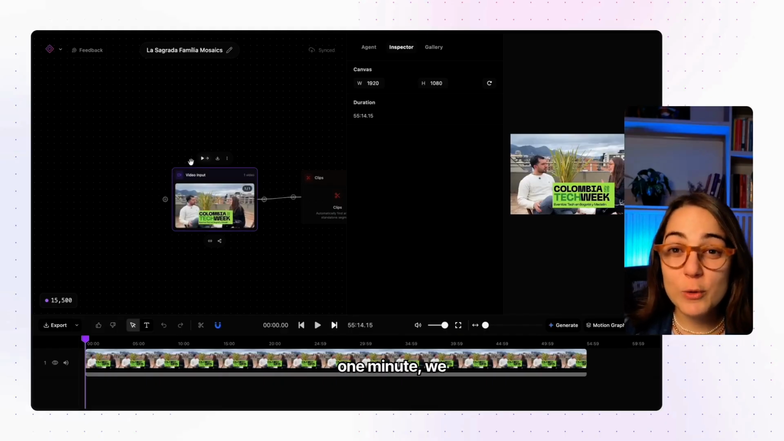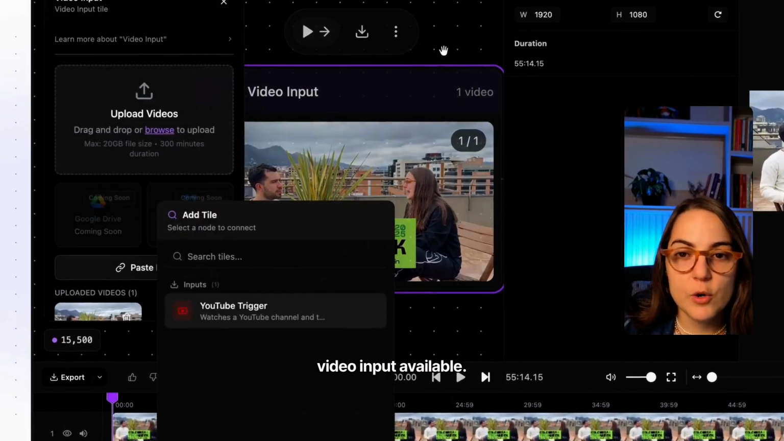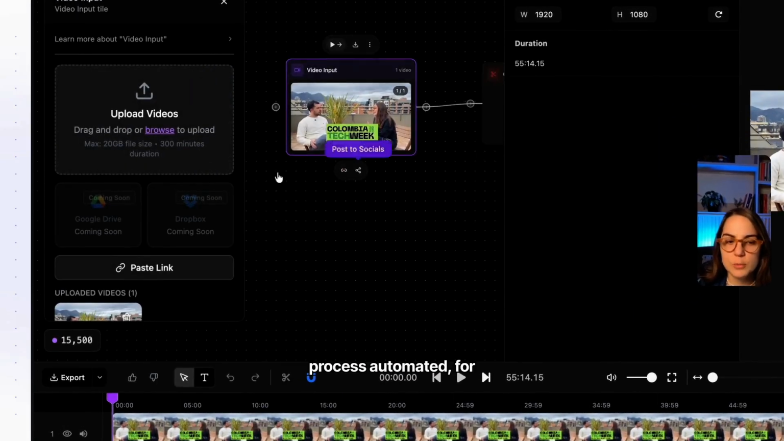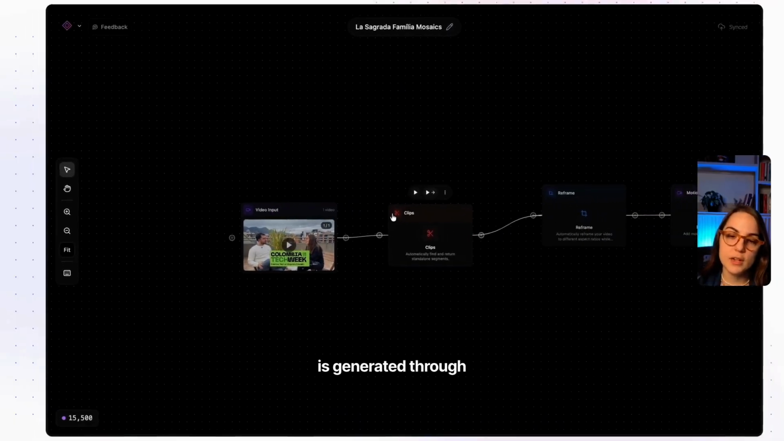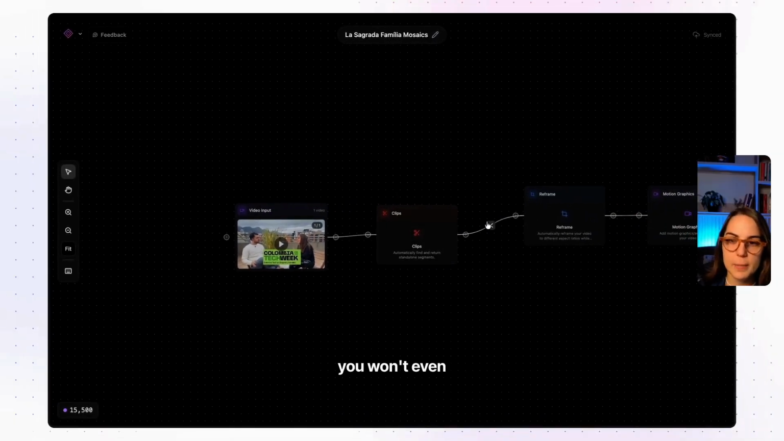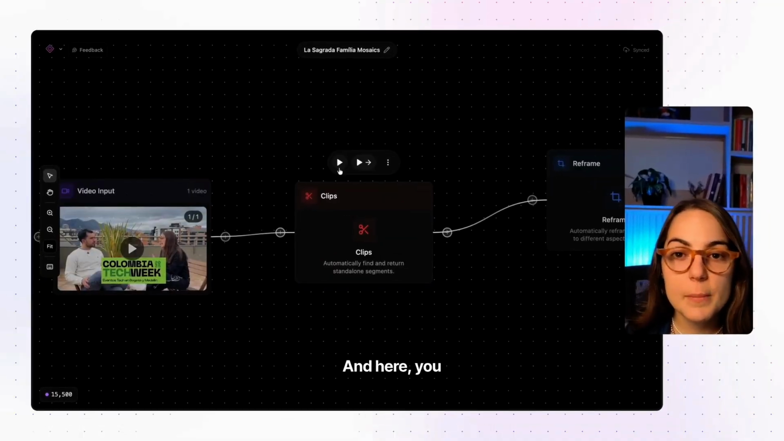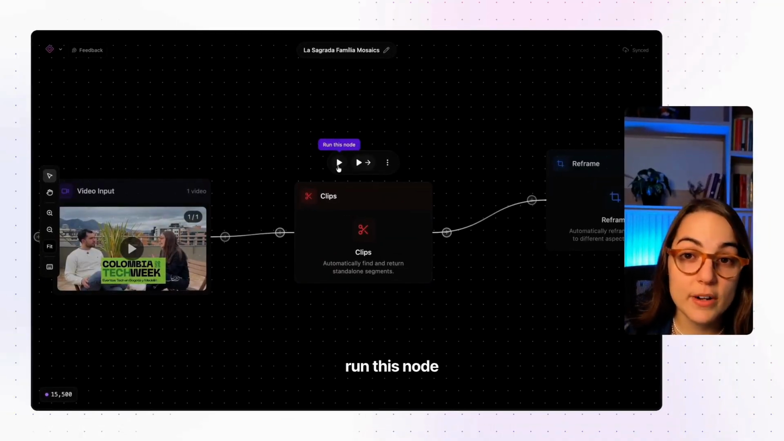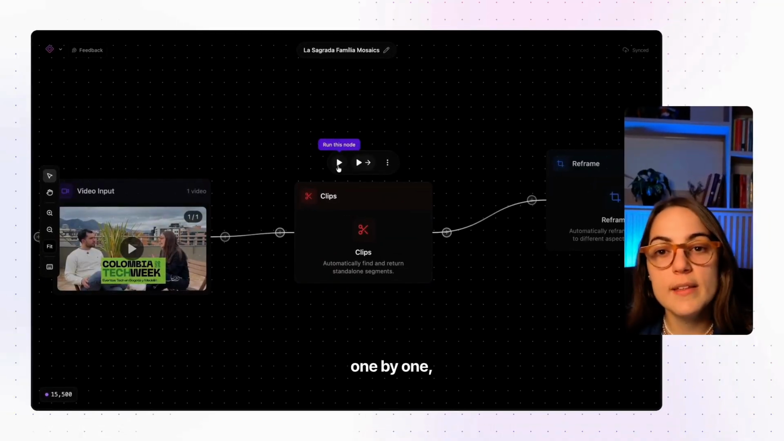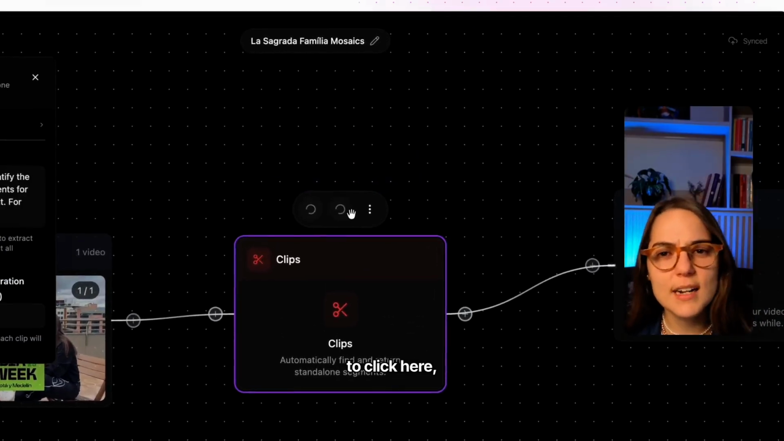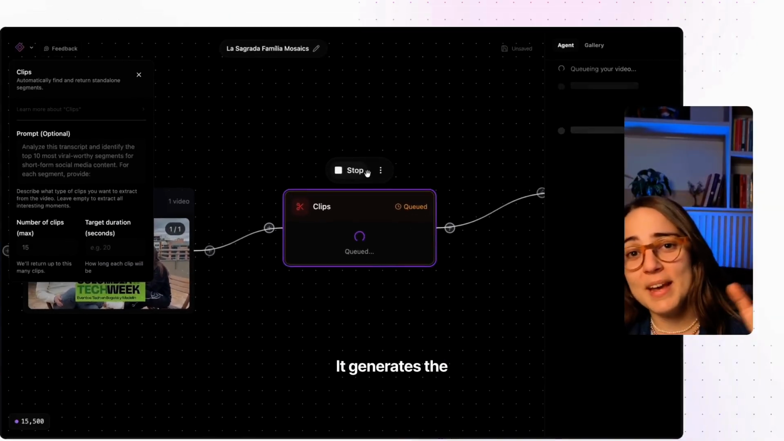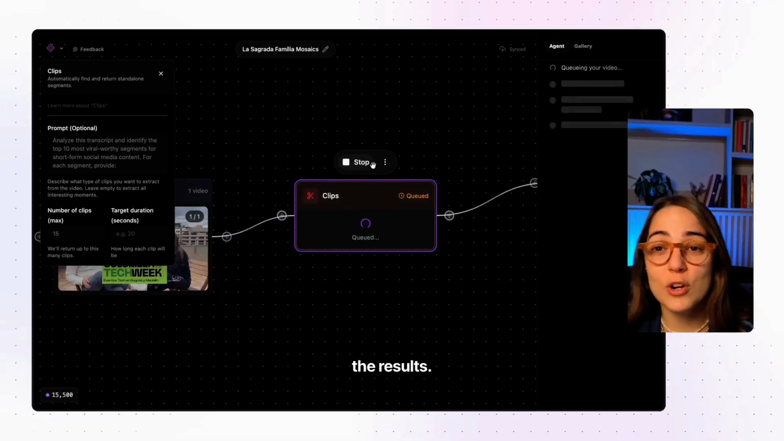Alright, after just 1 minute, we now have the video input available. Remember this, if you have this process automated, for example, to extract data every time a new video is generated through an automated system, you won't even have to wait at all. And here, you see, I can tell it to run this node to validate them one by one, or to run all the nodes from here to the end. So I'm going to click here. So it generates the entire flow and we can see the results.